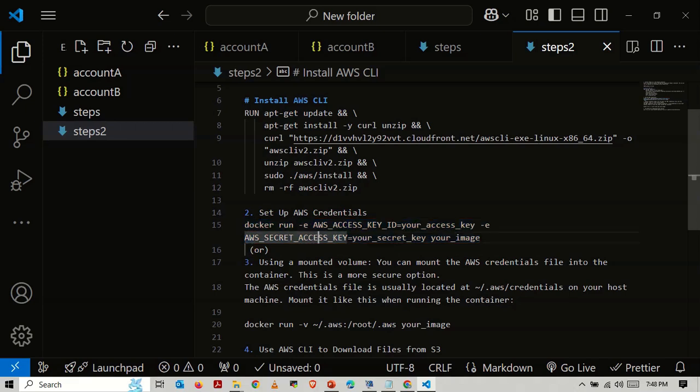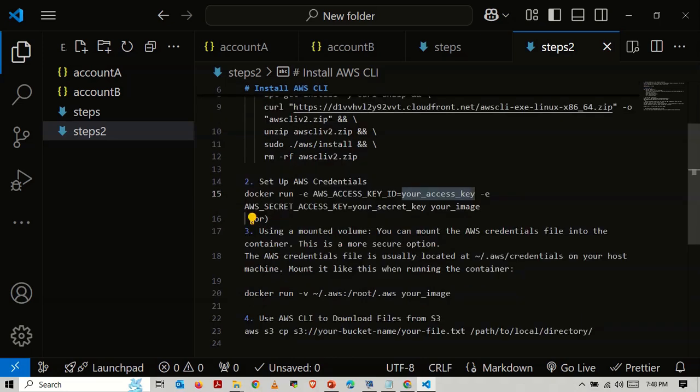We are creating a container out of this, so we can run this command to create a container, and in the flow we are passing the access key and secret key. Or what we can do is create a local .aws credentials folder, and then we can mount it to the container while running. We are giving the image name, and then we mount the credentials to the container while running.